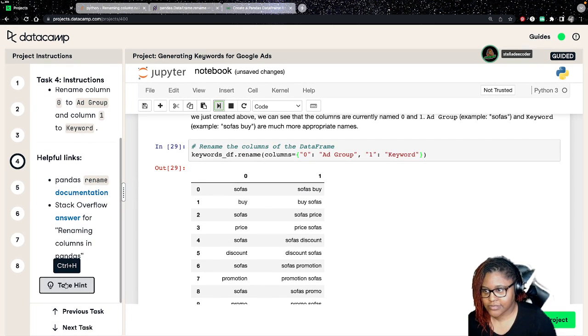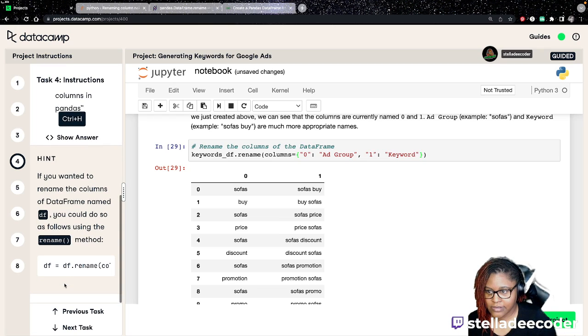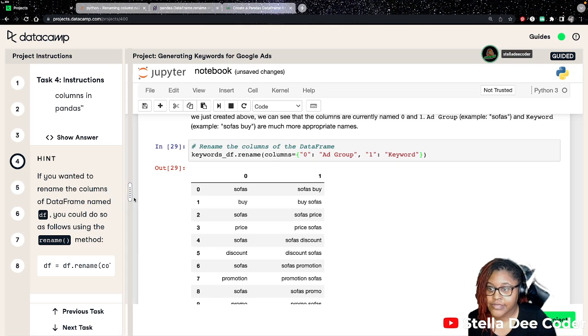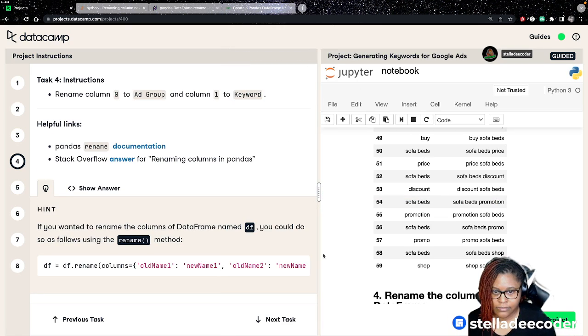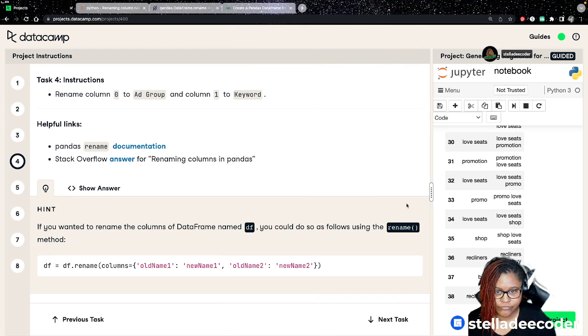Let's take a hint, because I did that. If you wanted to rename the columns of the data frame named DF, you could do so as the following. I used the rename method. I did exactly this, but I had to equal that the first time and it was like, no. I swear.